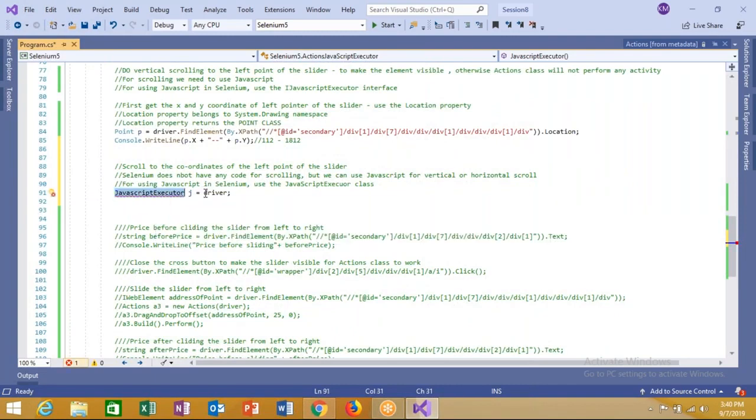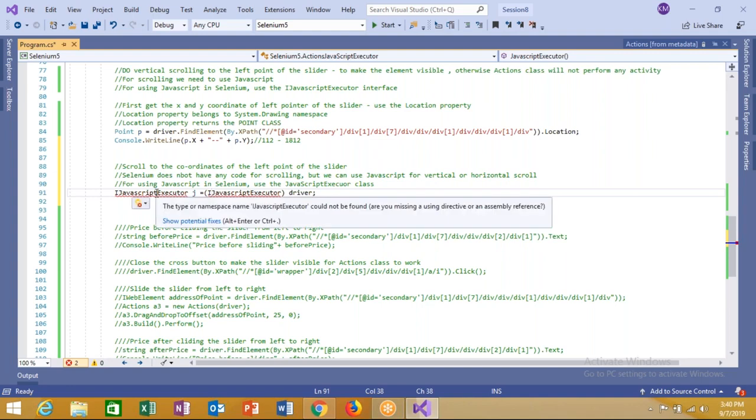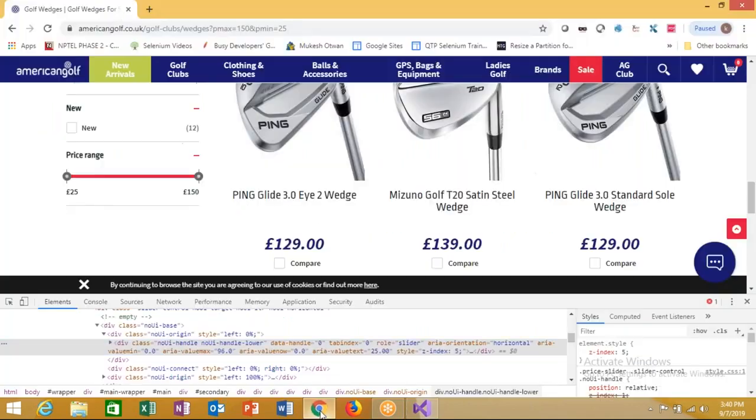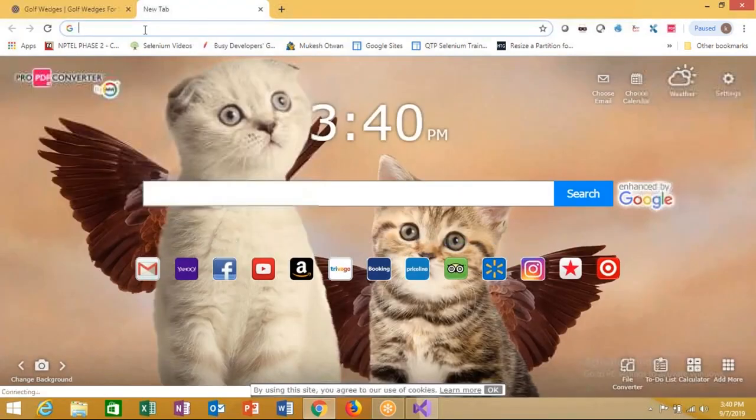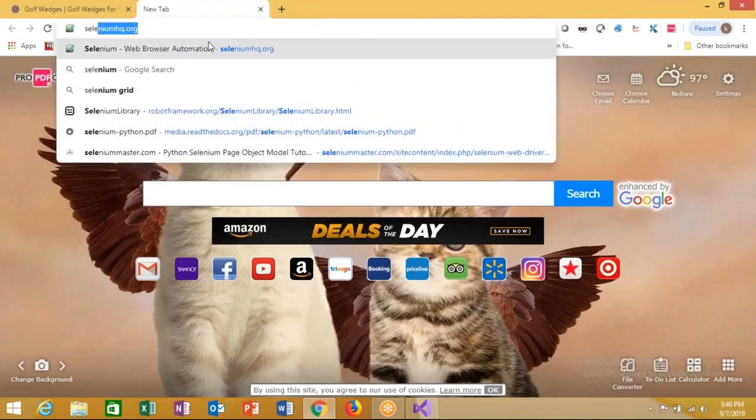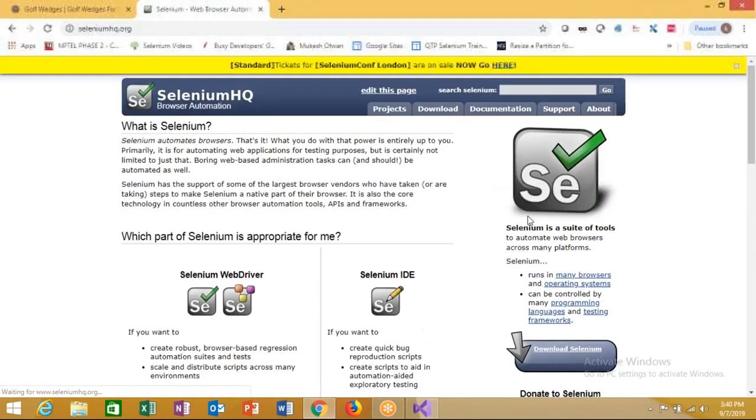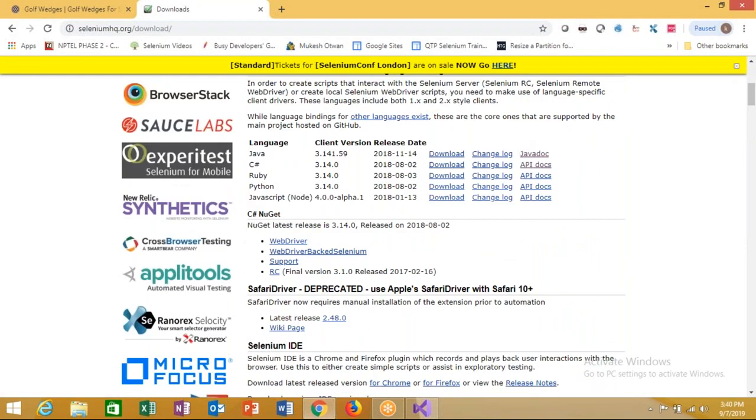How do you cast it? The same way that you do a typecasting. That is what we're supposed to do. So IJavaScriptExecutor is there. If you are facing that kind of a problem, then you need to go to seleniumhq.org and go to the documentation part. A lot of things we can't remember.